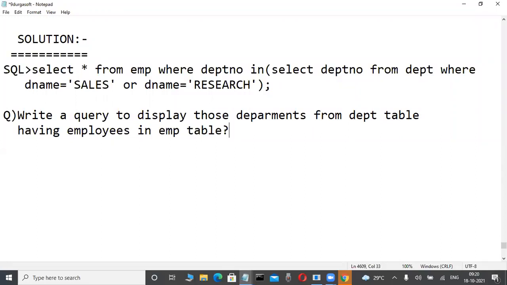Try it. In the DEPT table, 10, 20, 30 department details are available in the EMP table. Write a query to display those departments from the DEPT table having employees in the EMP table. Department 40 employees are not there in EMP, but 10, 20, 30 are available. Slowly try it. Easy. Then we start main queries.